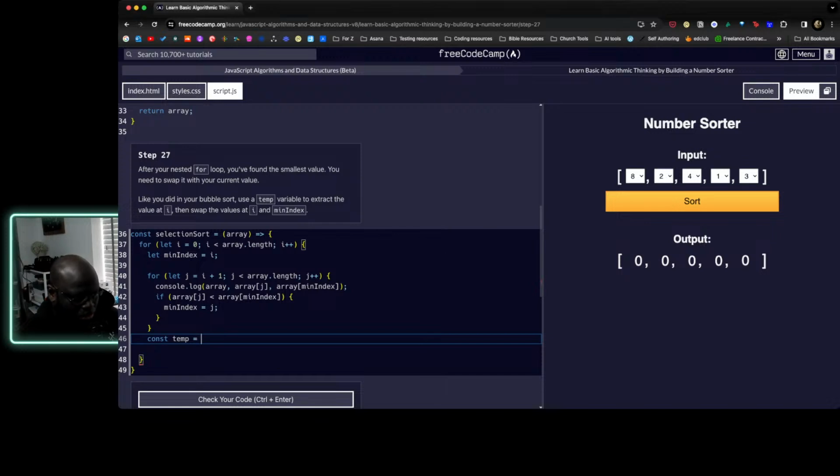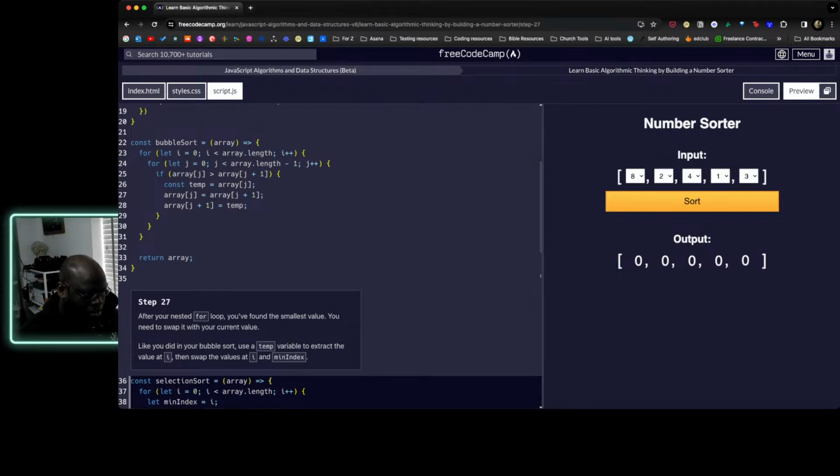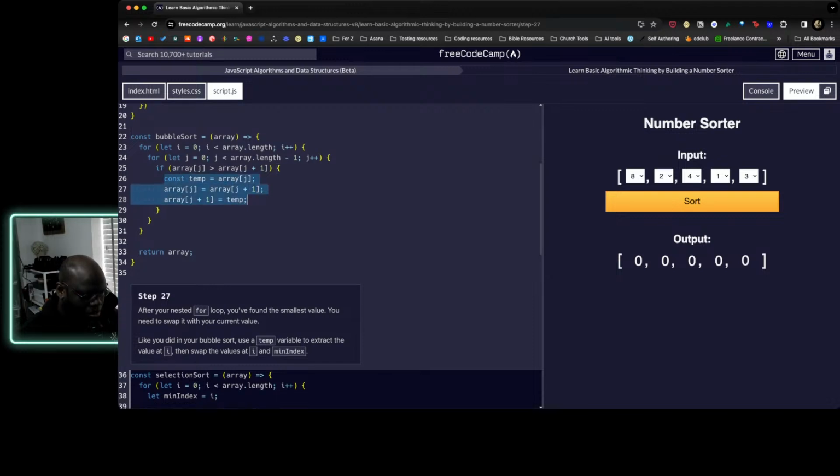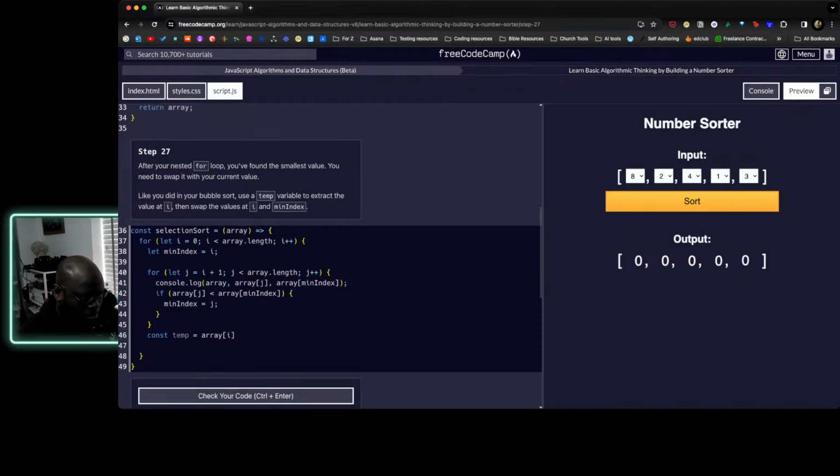What are we doing? We're using a temporary variable to extract the value at i. So we're saying temp can be array at i. Wait, my head is not working. This is all we're trying to do. So we're saying temp can be array at i.